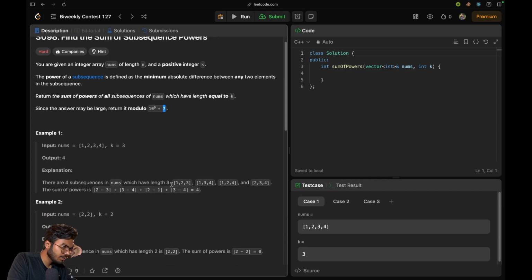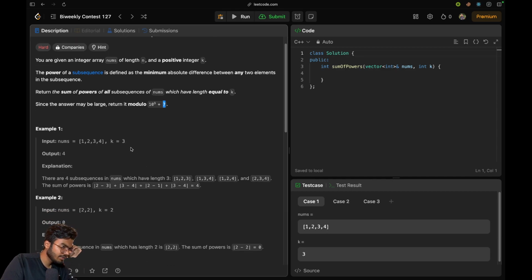So basically with length 3 we have these four subsequences, and 1, 2 will be the minimum. Okay, 2, 3. Then 3, 4, we can say. Then 2, 3 again, or maybe 3, 4, but both of them work. So the sum is 4, like that.